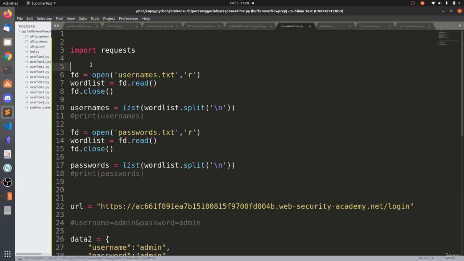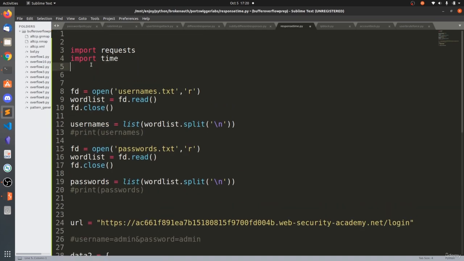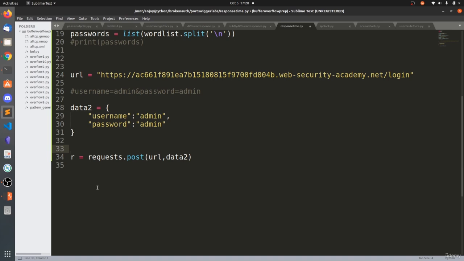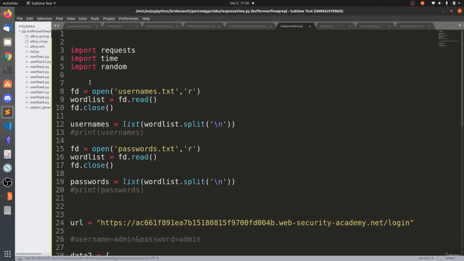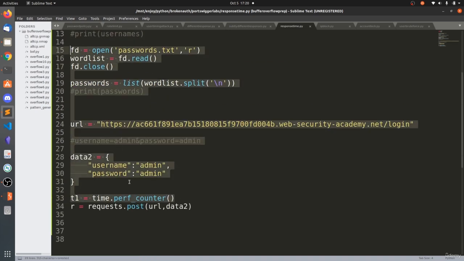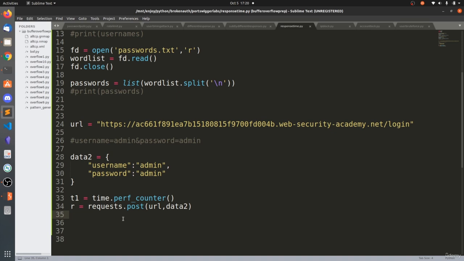I'm going to use the module called time, import time, and also we'll be using import random. First what we can do is t1 is equals to time.perf_counter. This will give you the time from the starting of the script. Let's say up to now you have completed 10 seconds. After sending the request you get the response, and here we will find t2, time.perf_counter.